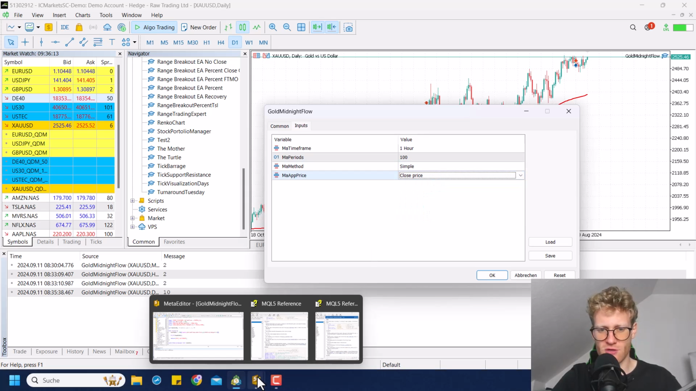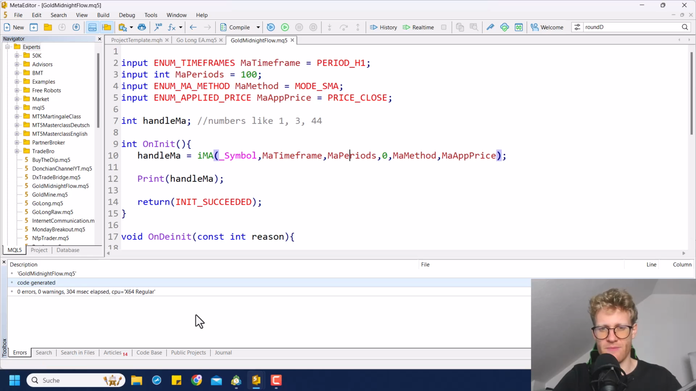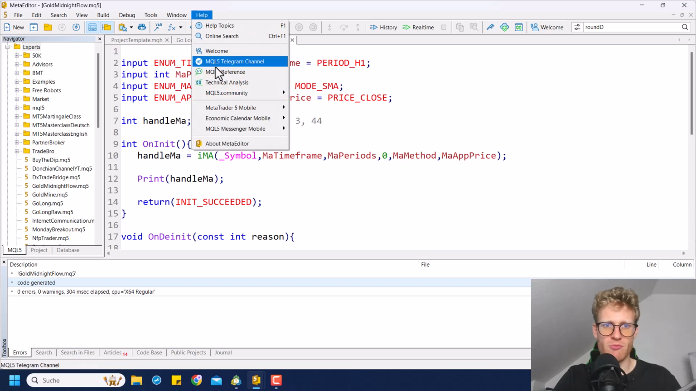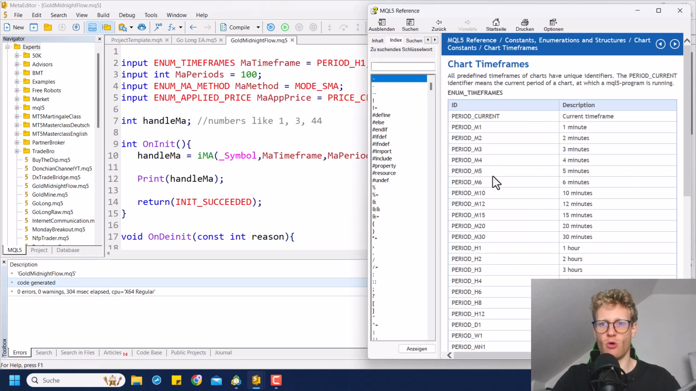So if you are totally confused now, this is not a problem if you are new to programming. But what these enumerations are, and a little trick again: you can go to help, MT5 reference, and it will open this enumeration entry. So you can see there are different enums or enumerations.